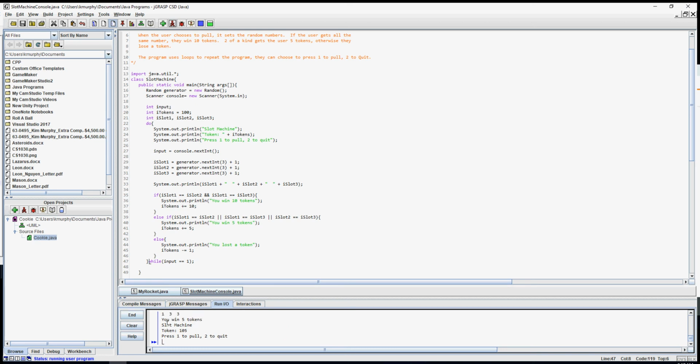I'm going to press 1 to play this game, and I win because I have 2 equal. If I press 1 again, I get a 1, 3, and a 2. I lost a token, and I'm going down. And you can keep playing this game until you choose 2 to quit. I'm going to totally quit while I'm ahead. So, well, that is the end of the slot machine. You can easily use this logic to code the war game. Let me know if you guys have any questions.